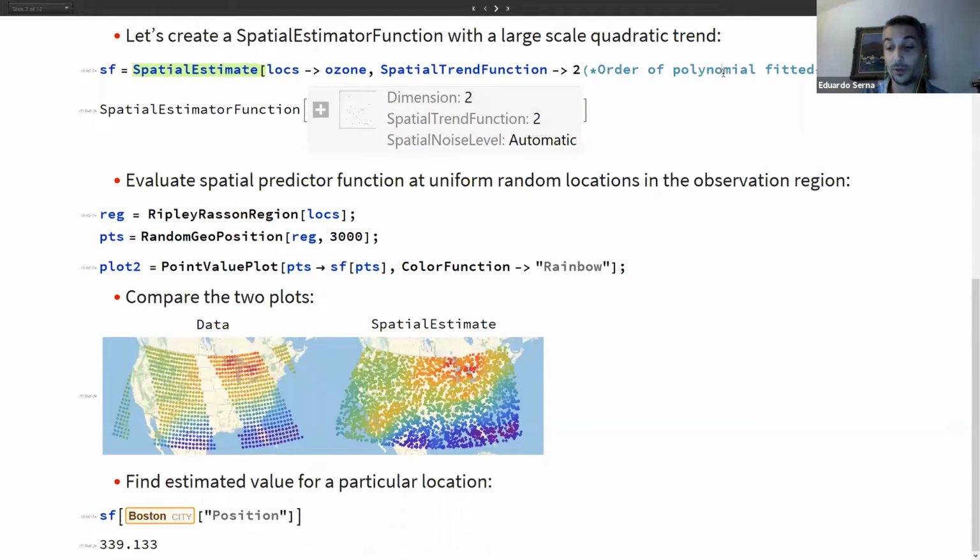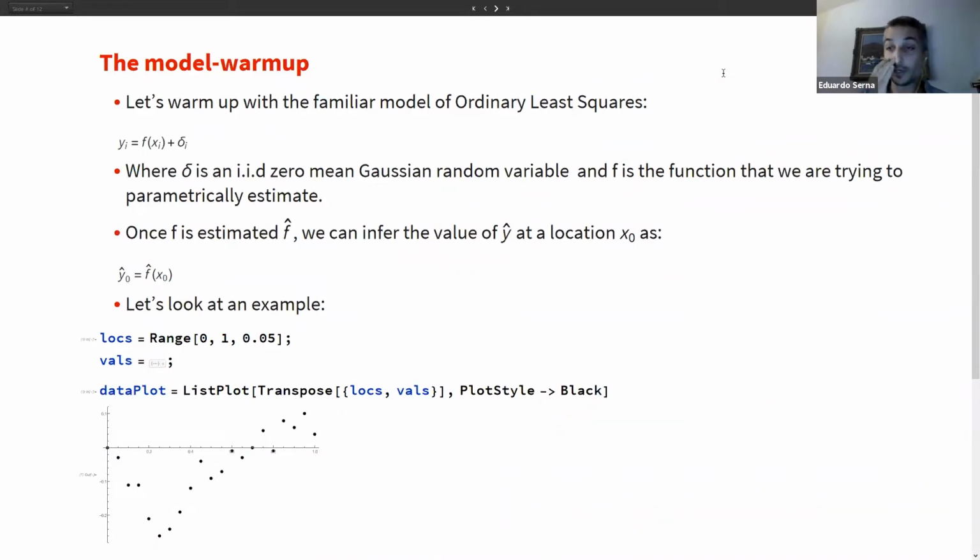Let's look at what the model looks like. But first, before looking at the actual model, I want to reintroduce as a warm-up a model that's familiar to a lot of us, ordinary least squares, to make a bridge to what we're going to be doing here. In ordinary least squares, we usually have a set of locations, the xi, and a quantity of interest, the y values, and we're trying to model this with an m function that we parametrically estimate. There's some noise, this delta variable, that is usually a Gaussian random variable, although that's not crucial, independently and identically distributed with 0 mean.